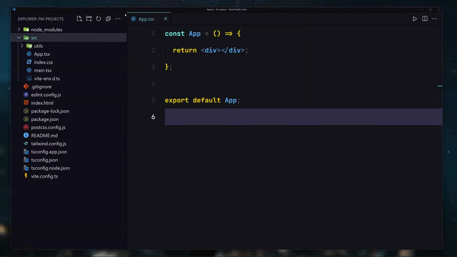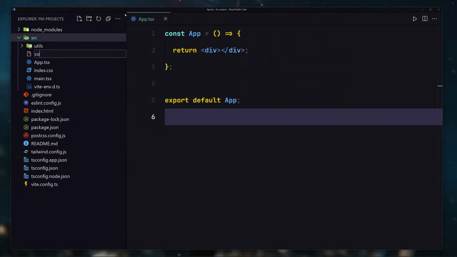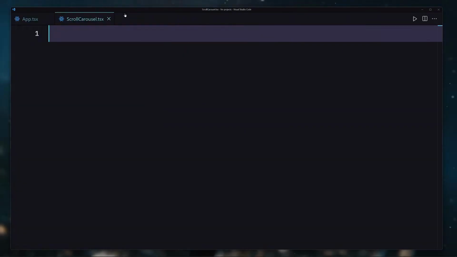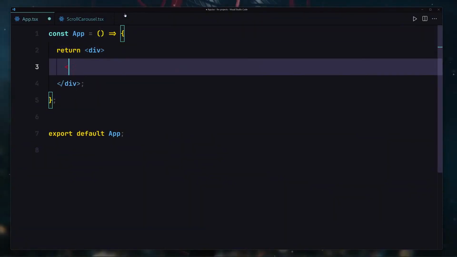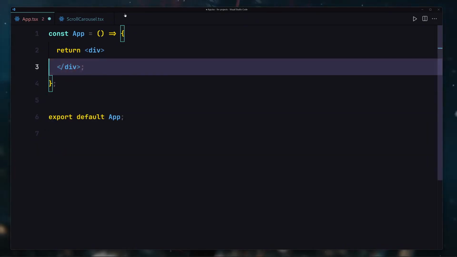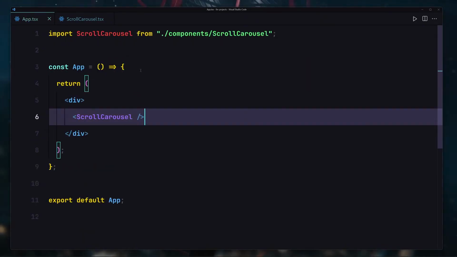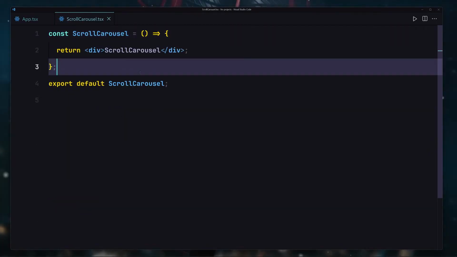The first thing I want to do is define my components. Come on, components folder, and inside there we are going to be defining our scroll carousel.tsx. I'll use the RAFCE and go to my app and register this component right in here. Now I'm going to close this, save my file, and let's get into the scrollable carousel and start working there.